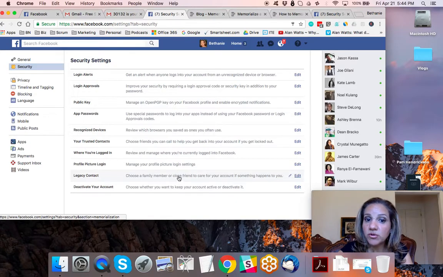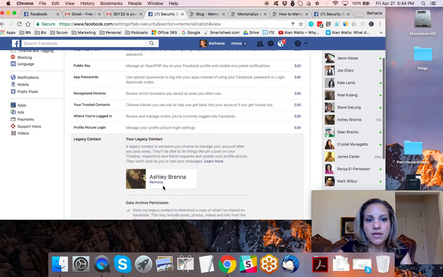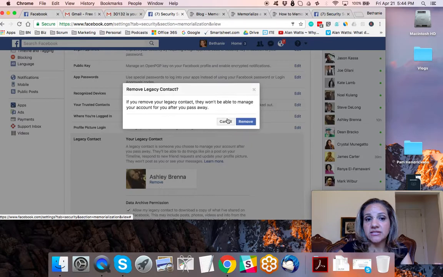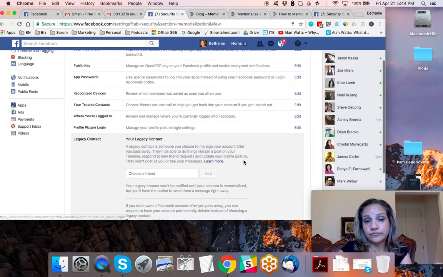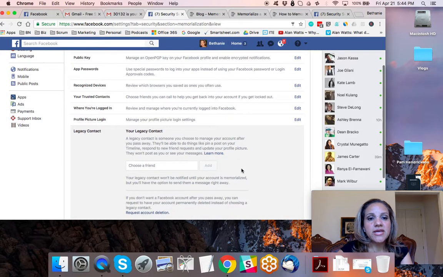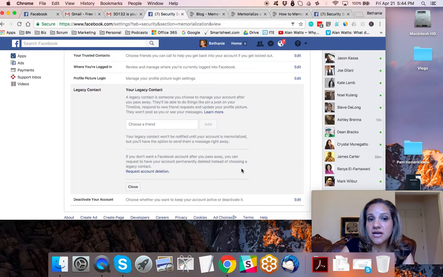Choose a family member or close friend to care for your account. You can click on the pencil, or you can click on edit, or really anywhere that you see a finger. Once you see the finger that does this, that means it's clickable. So anywhere that I see a finger, I can just click. Okay, so right now I have a legacy contact. I'm gonna remove her. It doesn't matter, I'm gonna put her back. And this says, legacy contact is someone you choose to manage your account after you pass away. They'll be able to do things on your timeline.